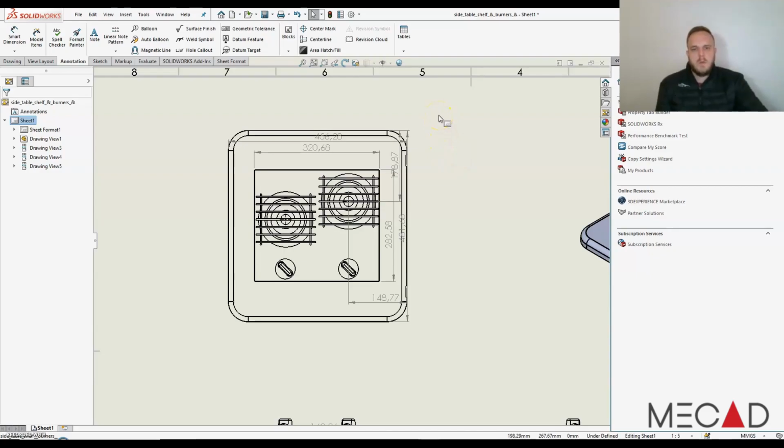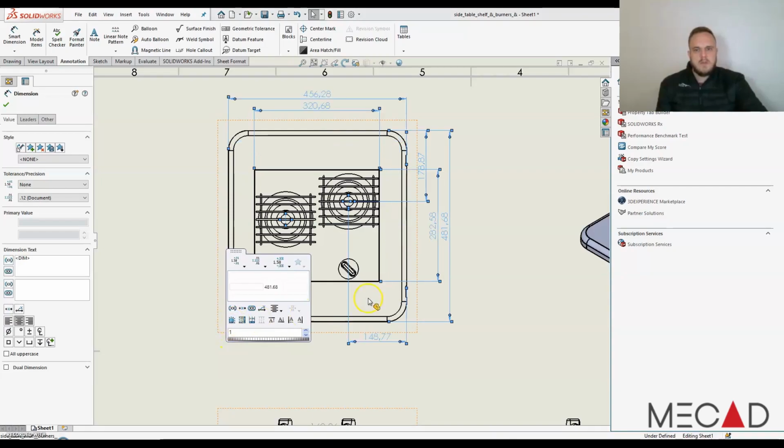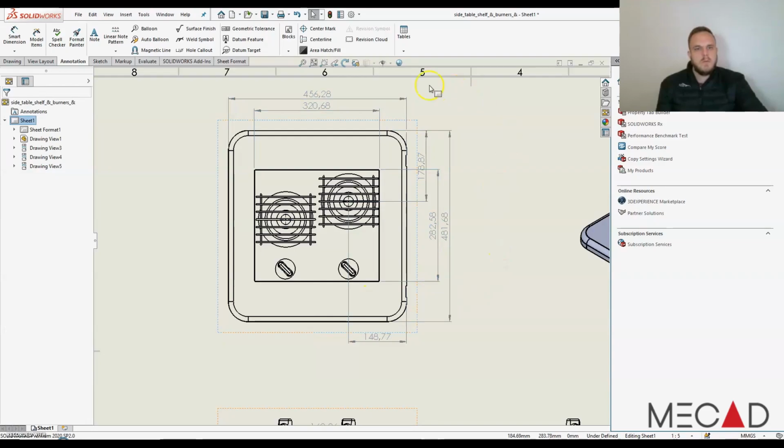This can be done by window selecting the required dimensions, pausing the mouse for a few seconds, waiting for this pop-up, and selecting the first one, auto-arrange dimension. Then the selected dimensions will be equally spaced.